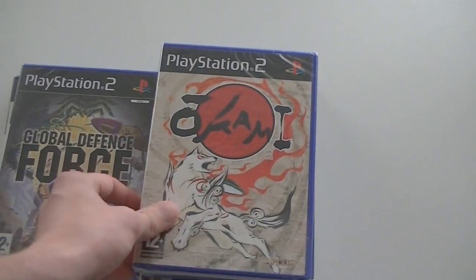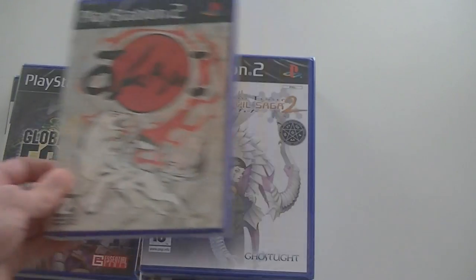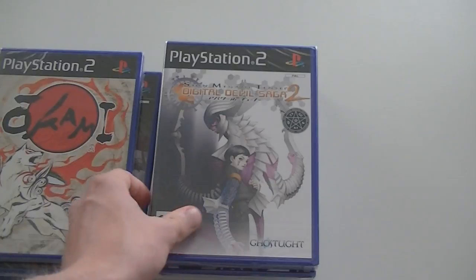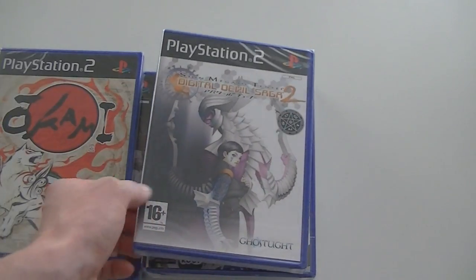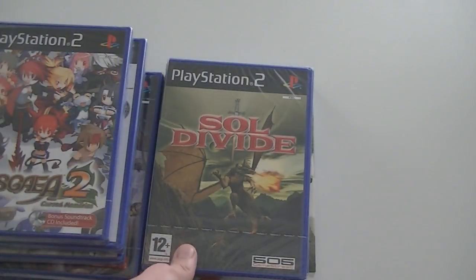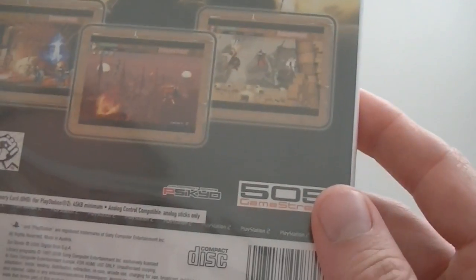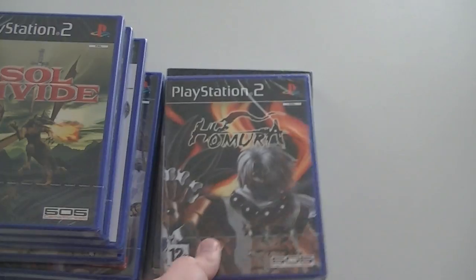Then Okami, like I said before, one of the best Zelda type games, and I think it's better than most Zelda games. Digital Devil Saga 2 Shin Megami Tensei, also sealed of course. This Gaia 2 Cursed Memories. Soul Divide, which is a shoot 'em up game, I believe. Let me see. No, it's not a shoot 'em up game. This one is a shoot 'em up game, Homura.